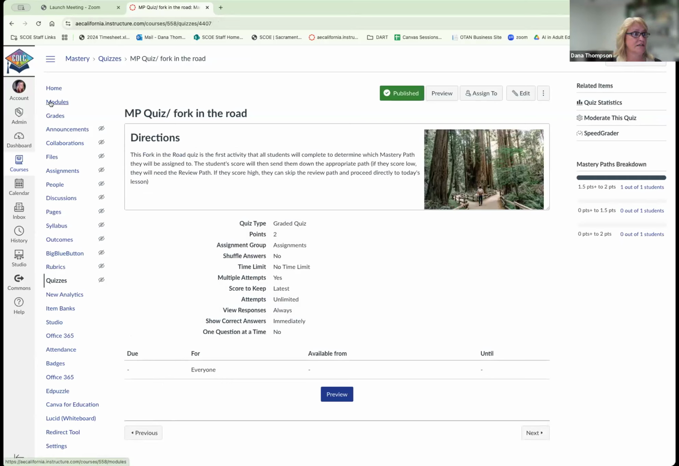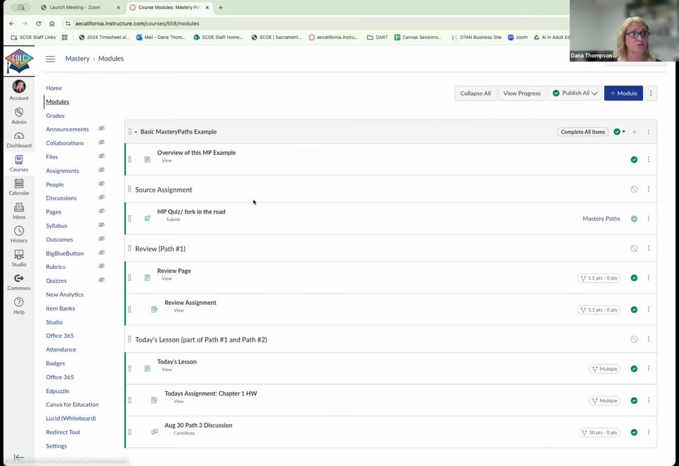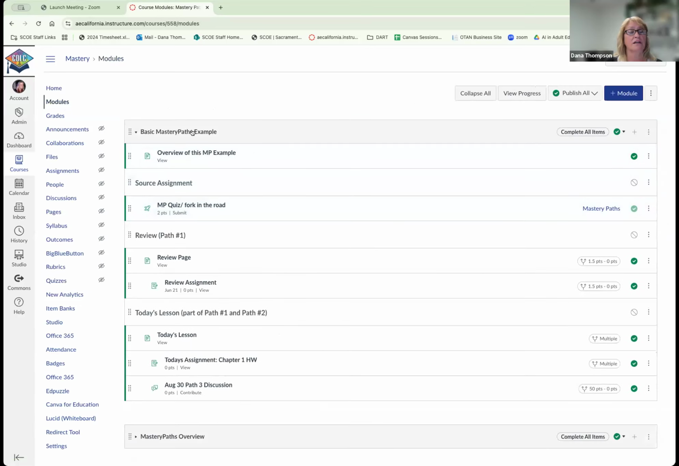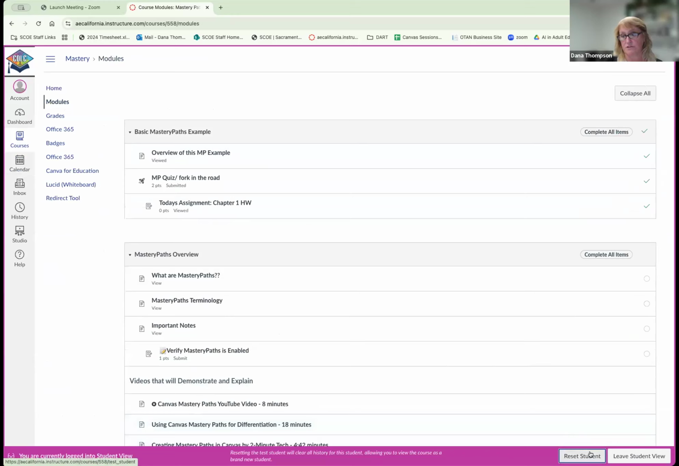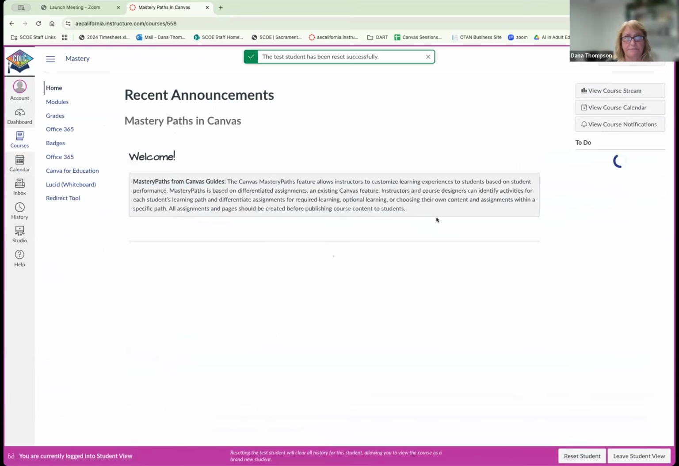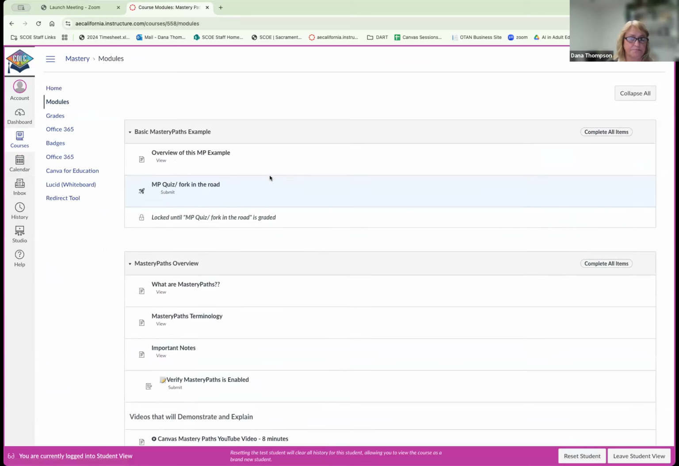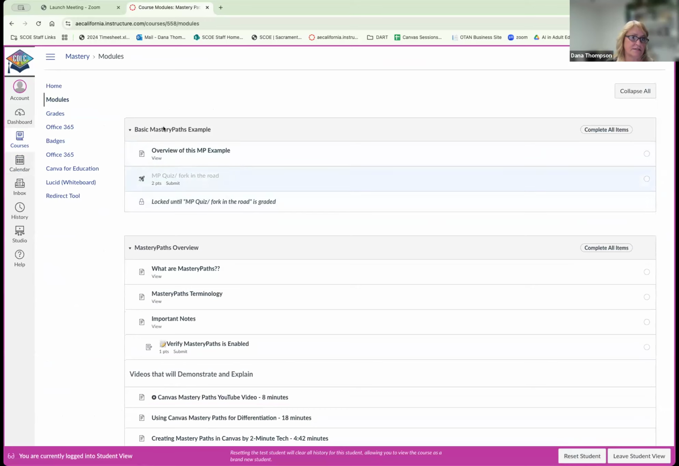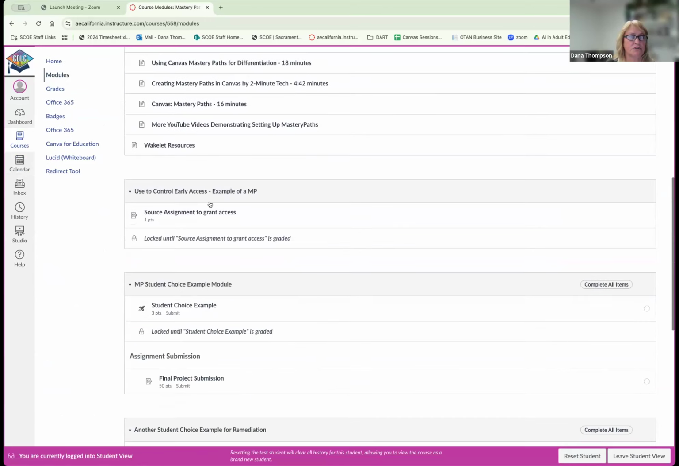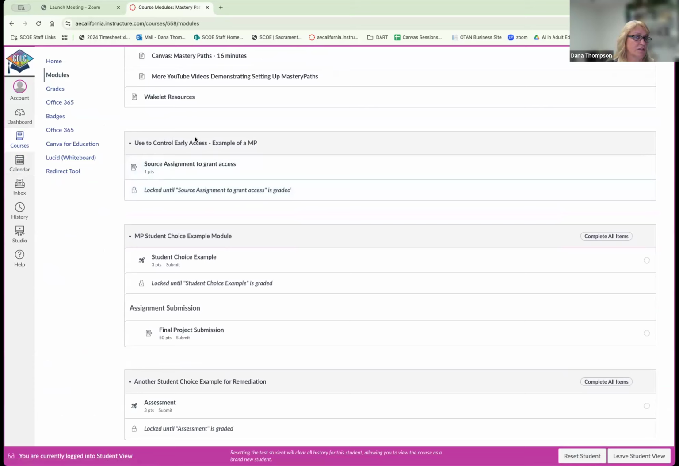So the question is, does a mastery path have the function to release a second module? So here's an example. Let me go back into view as a student, and I'm going to go ahead and reset my student so that we're looking at this from the beginning. And as my student, I'm going to come into modules, and you'll see that this has been reset. But let's come down here to use to control early access.